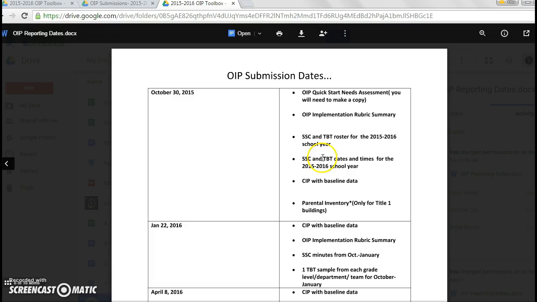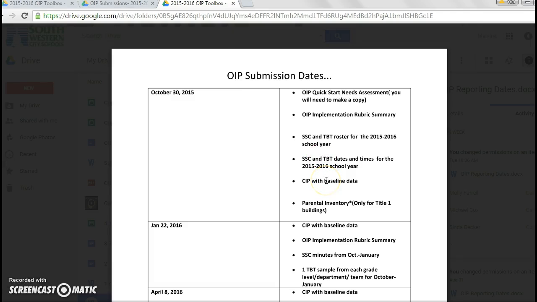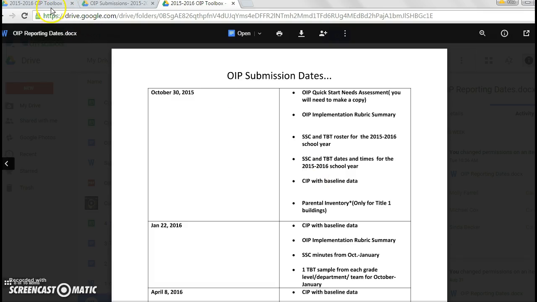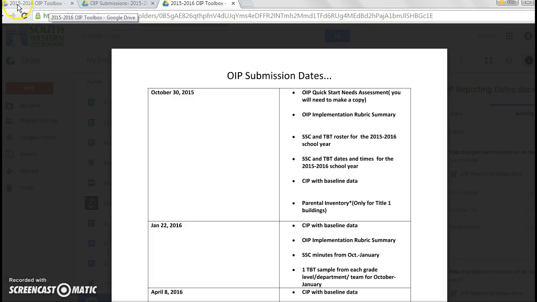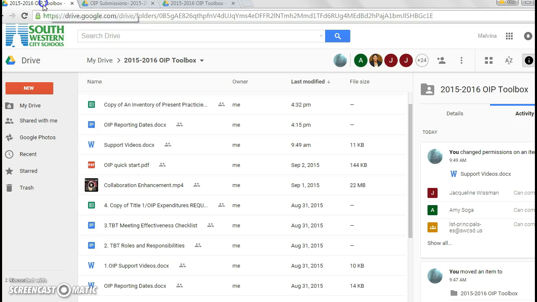So with all of the information that is due, where do we find these documents so that we are ensuring that we're ready and that they're complete? I've already shared with you the OIP toolbox for this year. So if you look in your drive for that particular file and click on it, there will be all of the information that you need for reporting purposes. Copy of your inventory for Title I, your OIP reporting dates, quick start. I actually have made this copy for you.